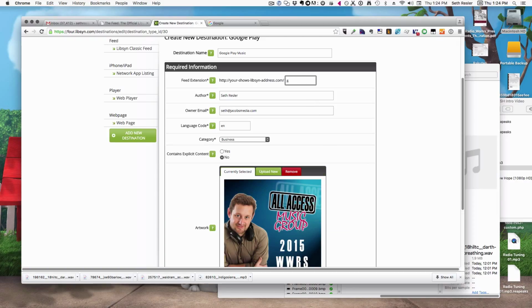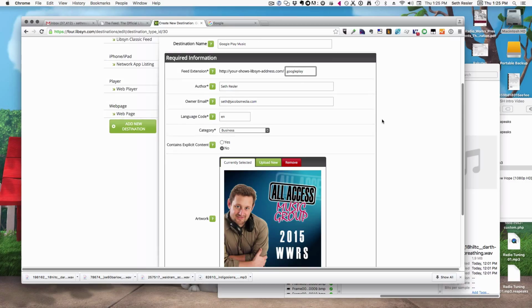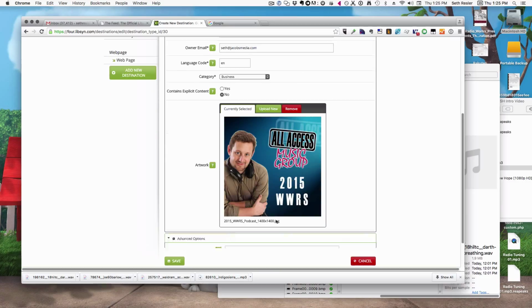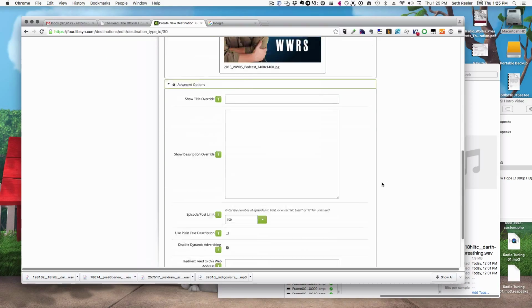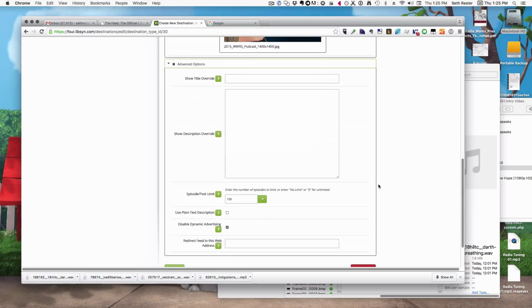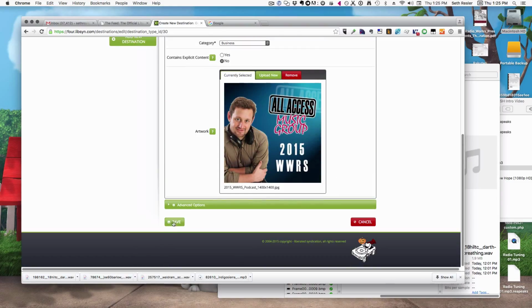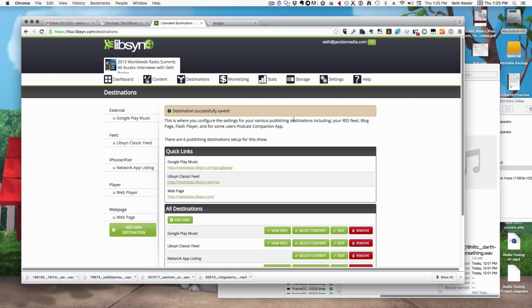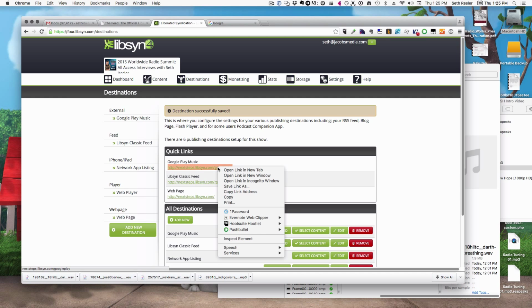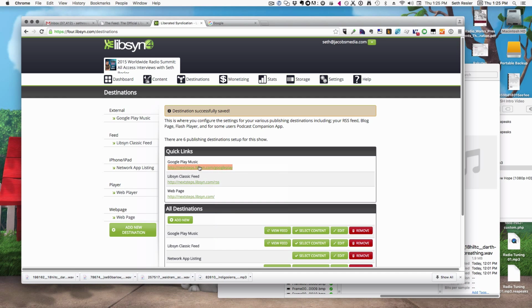I'm actually going to rename this to Google Play. All right, there we go. What are the advanced options? Look, there are some advanced options over there if I want them. I'm not going to use any of those for now. We won't worry about them. And I will go ahead and save that new destination within Libsyn. Great. So now there is a new link just for the Libsyn Google Play. This is my Google Play feed.